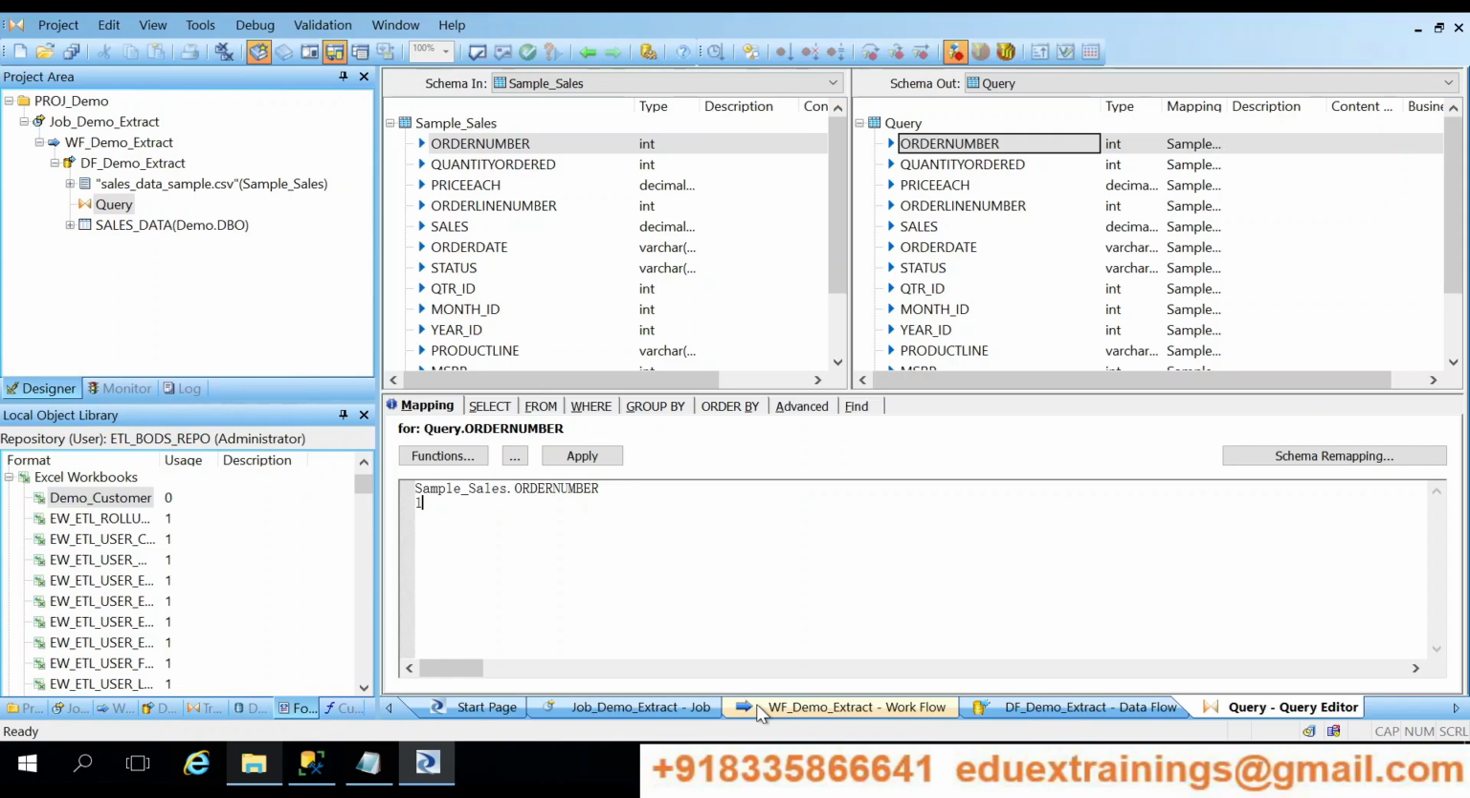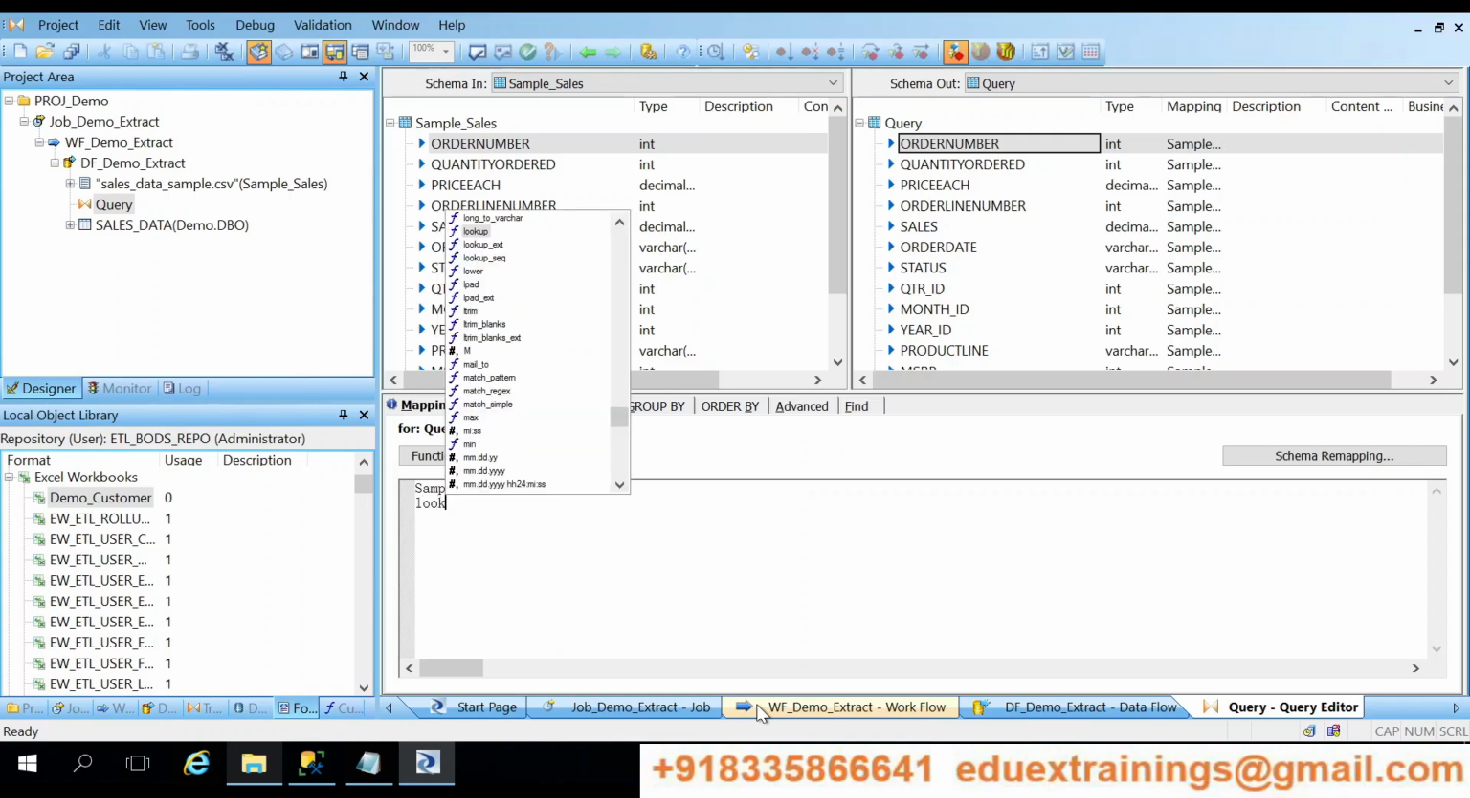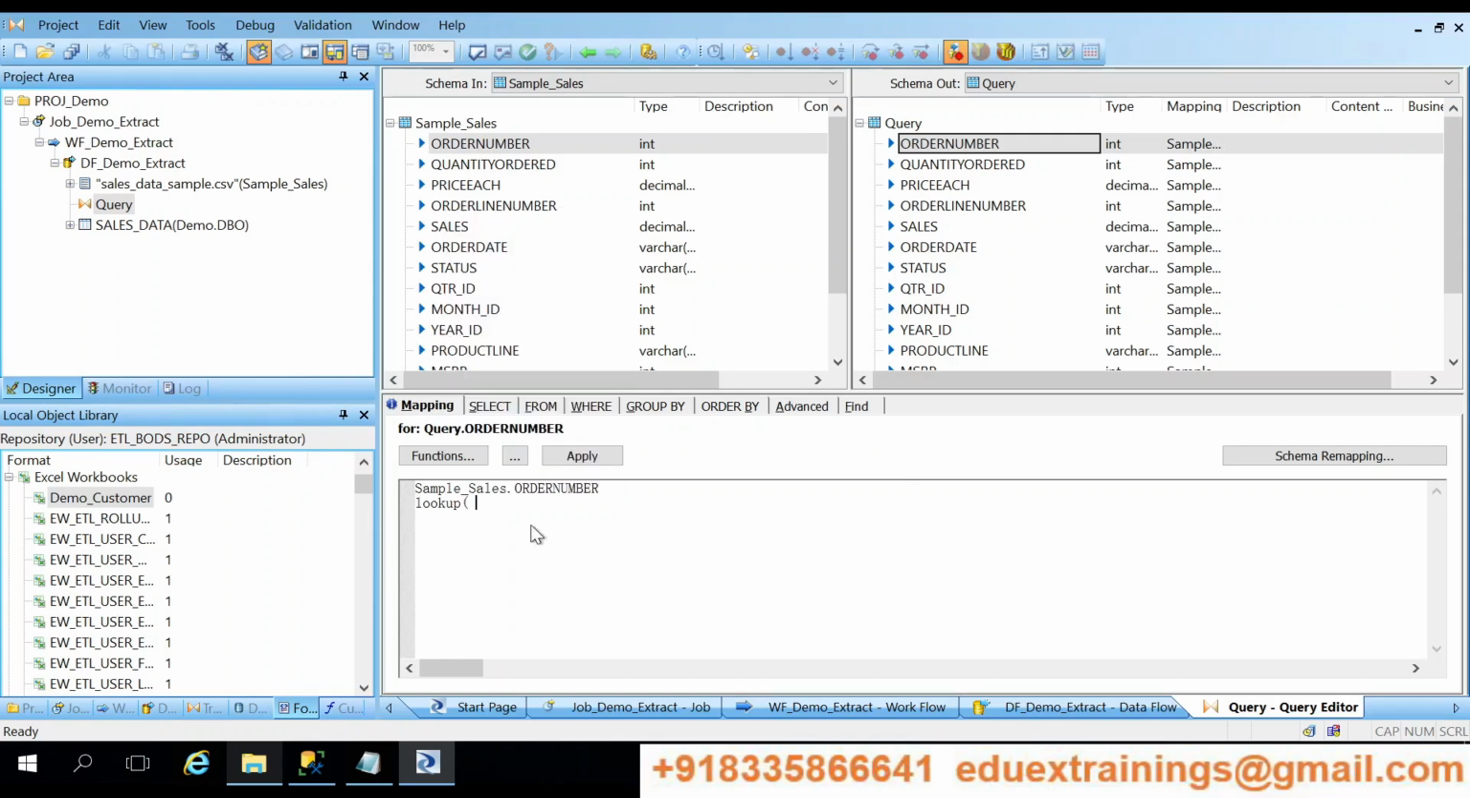So in the mapping window, if I type lookup, it will show me the lookup function. This is lookup function. Next thing is lookup ext, and the third thing is lookup underscore sequence. If I double click on the lookup function, it will show me the syntax of lookup. So it will return a result column, a default value if there is no result column found. Suppose the data has not matched with the compare column, there is no result from the lookup table, we can set a default value.